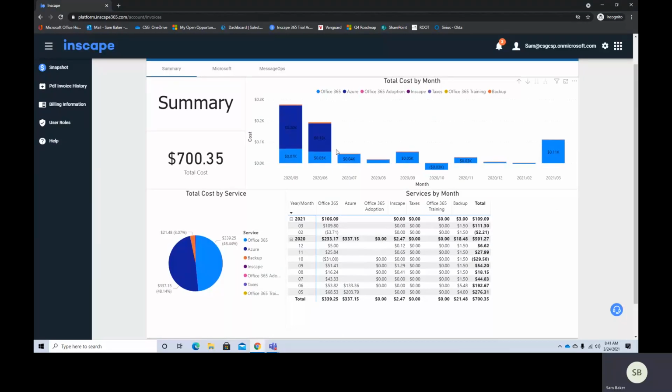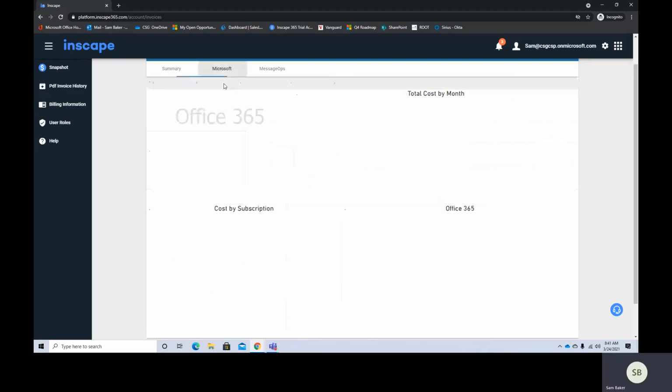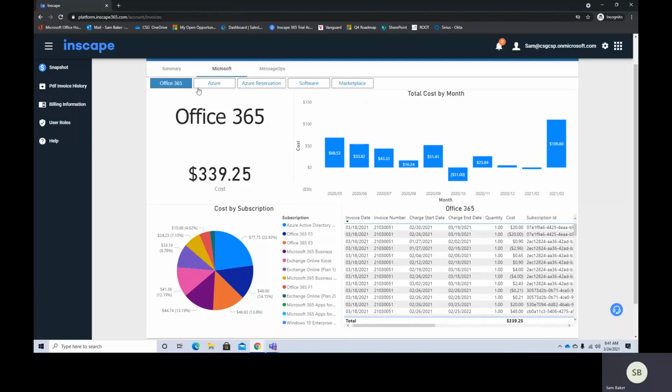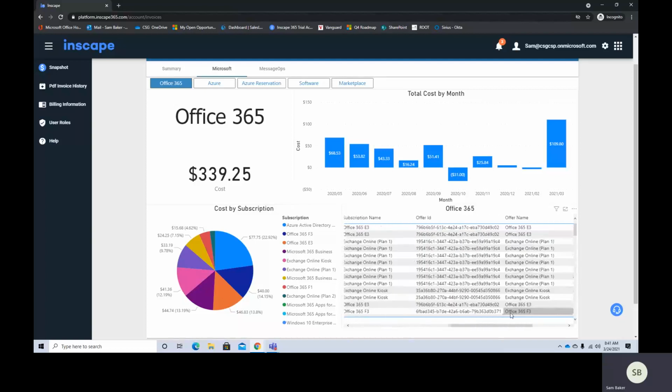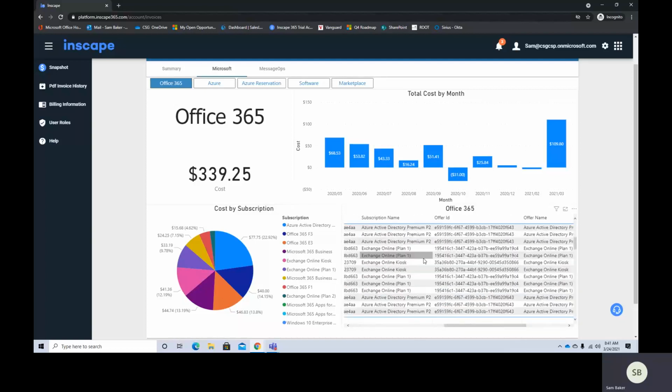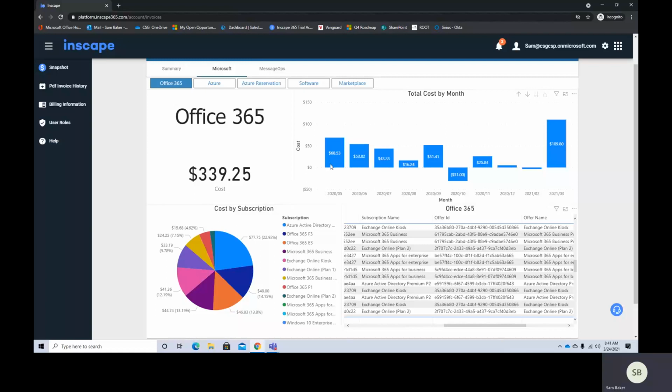So we can see trending cost information month over month. It looks like our spend was quite a bit higher here. It looks like we had an increased Azure spend in the months of May and June. If I jump over to Microsoft here, we can see our spend is split up: Office 365, Azure, if you have any Azure reservations, again, any SQL servers or other software, or any marketplace items here. But here we can get pretty granular information on the specific license SKUs that we're buying. And we can see all of this info. Again, that trending month-over-month cost that we have.